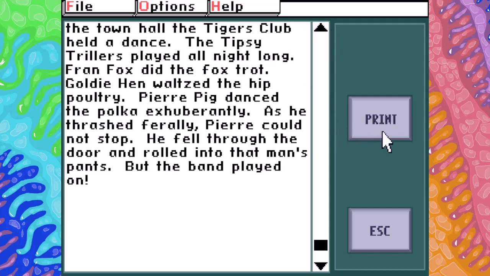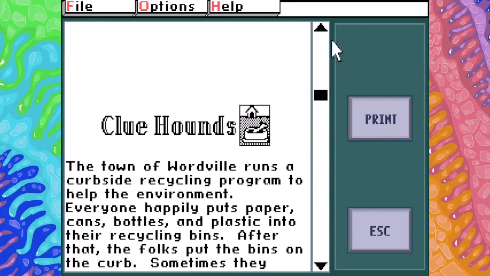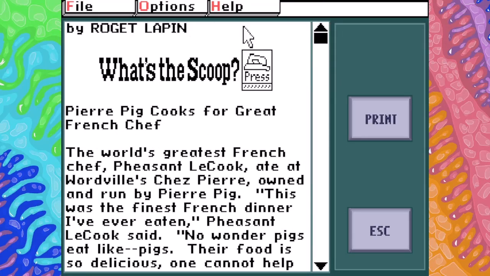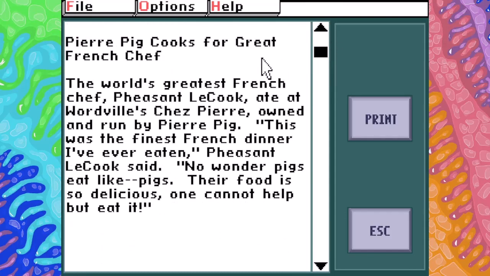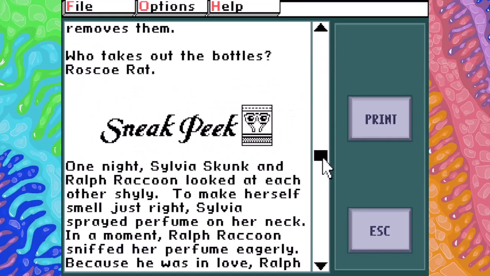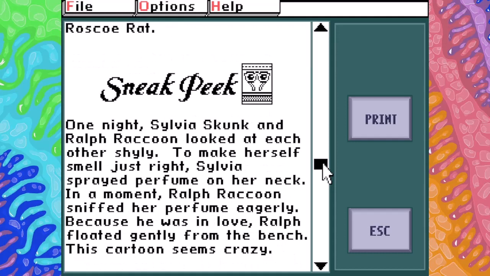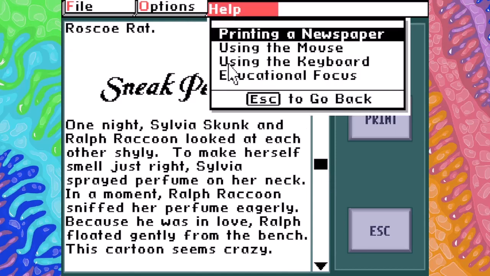I would love to see what format hitting print would actually do. But I think it would probably just have the head of the paper and then be like, by Roger Lapin, and then, what's the scoop? It is one of those things. I'm wondering if I could actually hook up DOSBox to print to file, you know, Microsoft's print to file. That would be wild.